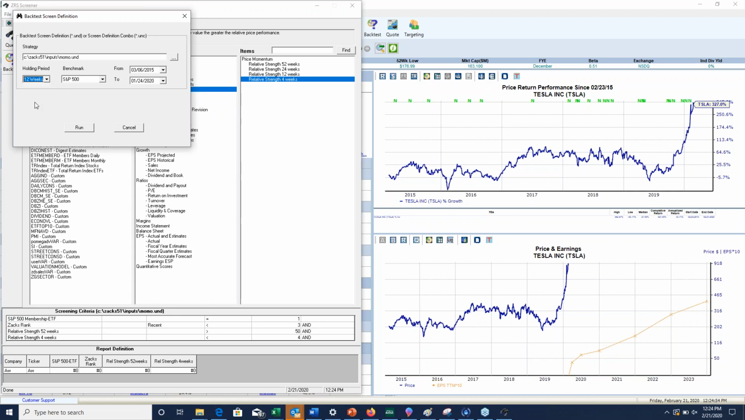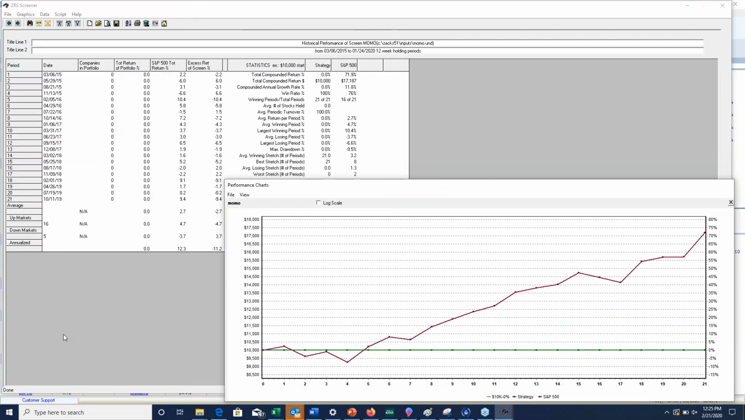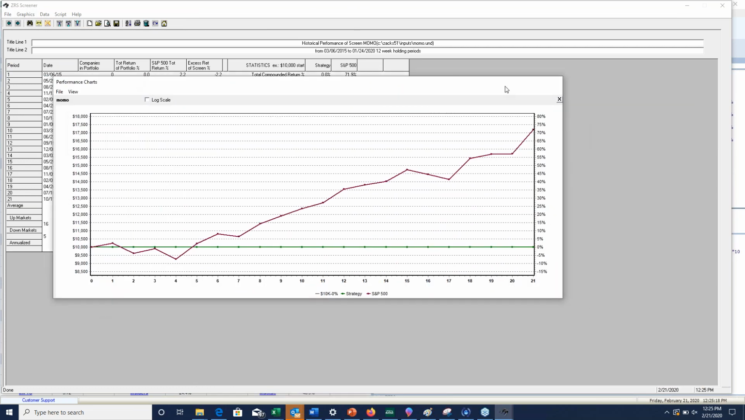So we basically buy and hold for 12 weeks, after which the system will then rebalance the portfolio and buy the new list at that time. And we're just going to take this 5-year time period here from 2015 to 2020. And the benchmark is the S&P 500. So if I run this, it's going to go ahead and run the screen at every point over the last 5 years.